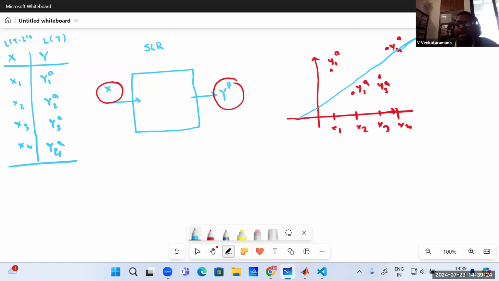Okay. So for x1, the corresponding point on this line will represent the prediction, y1p. This is the predicted value, and the difference is called the error for that sample. For the second sample, if the input is x2, the predicted output on the line is y2p, but the actual value from the data set is y2a, and this is called the error. Similarly, for x3, the point on that line gives the predicted value, and the difference from the actual value is the error.